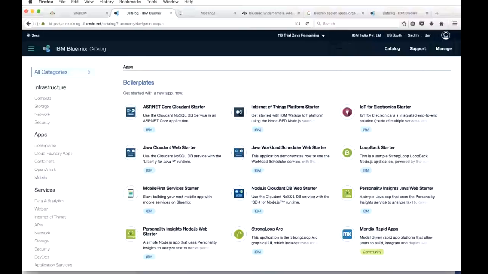Now let's look at the services which are there under apps. You can see on the left hand side, first thing, boilerplate. In Bluemix, a boilerplate contains an application and its associated runtime environment and predefined services for a particular domain. You can use boilerplate to quickly get up and running. For example, you can see Java Cloudant Web Starter over there. It combines a NoSQL database, which is Cloudant, and a Java runtime. If you click on that and give an application name, you can straight away create a predefined application with all the capabilities including a database.